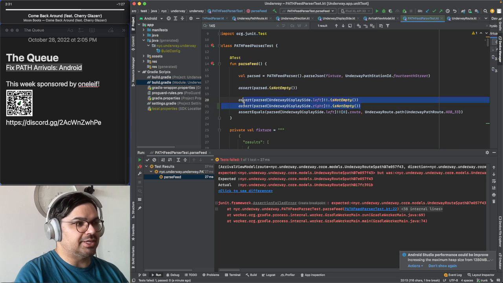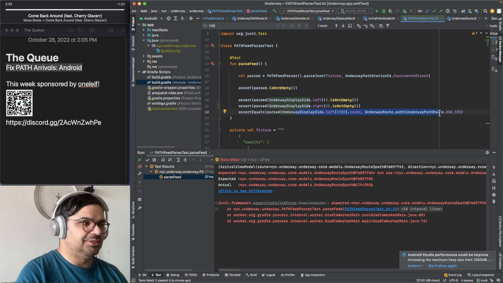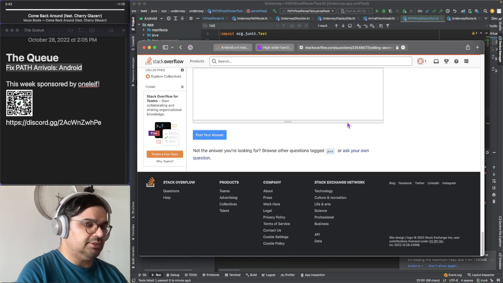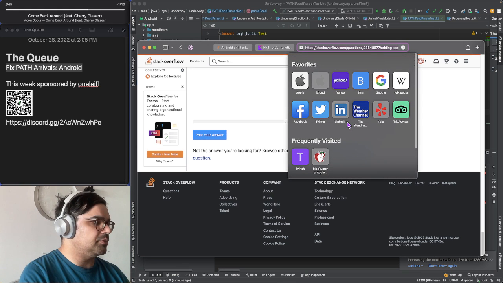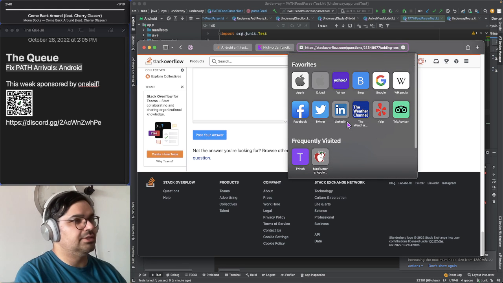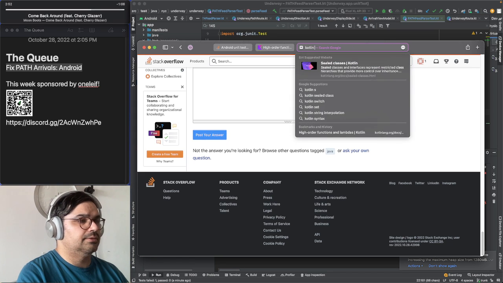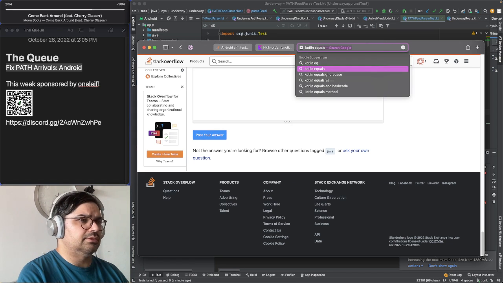I guess we at least got past through here. Now we're just having this strange object equals nonsense. Let's see. I guess we have to Google for this because I don't remember off the top of my head. Kotlin equals.